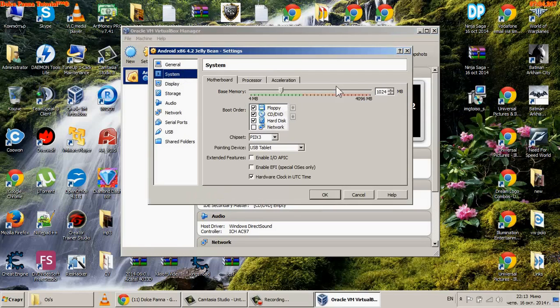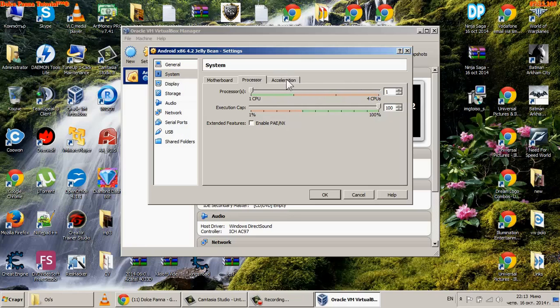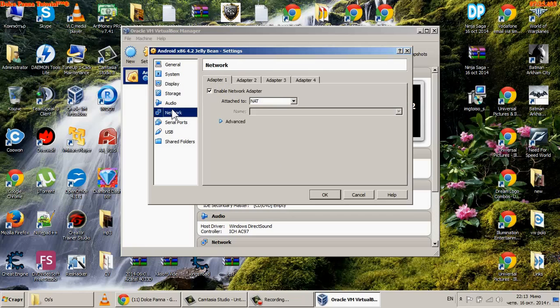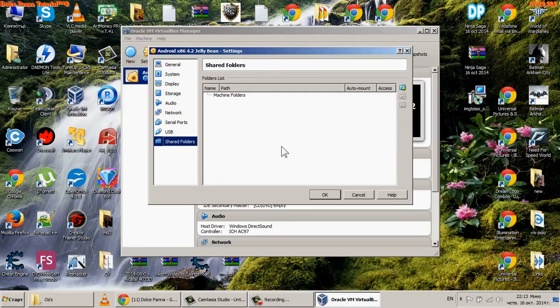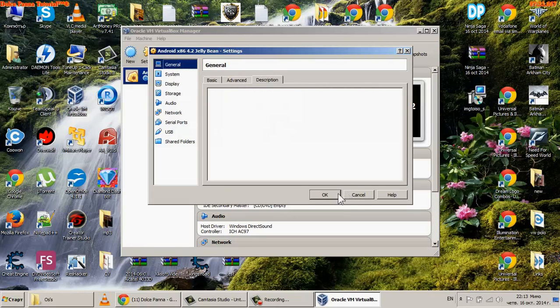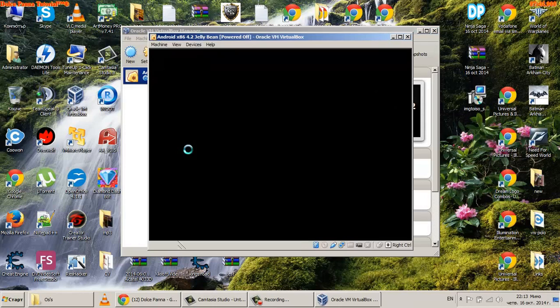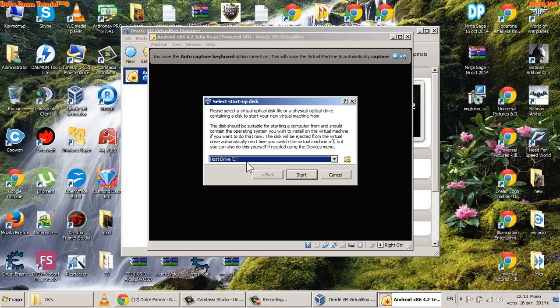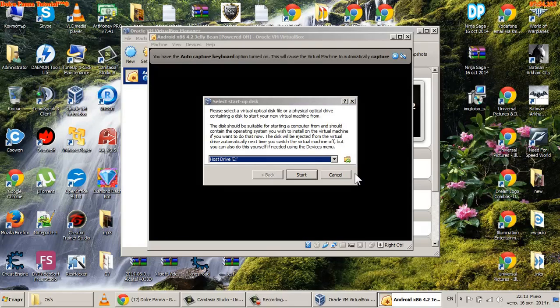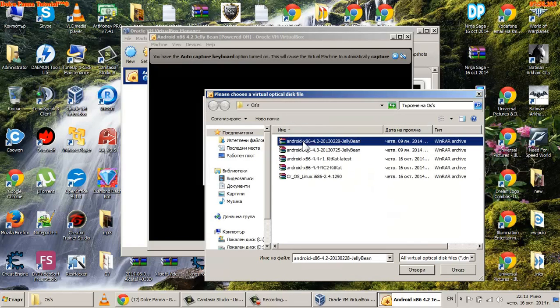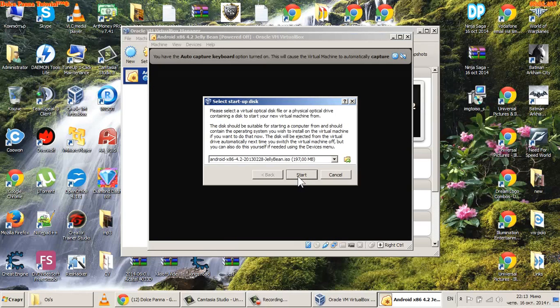And go to system and uncheck this floppy, you won't be needing it. You can choose multiple processors if you want, but I'll go with one. Choose video memory. I'll be using 64, at least half. Just checking the settings and click start. It asks me for a host drive E. That is my ISO archive. And here it is, 4.2 Jelly Bean. Start.